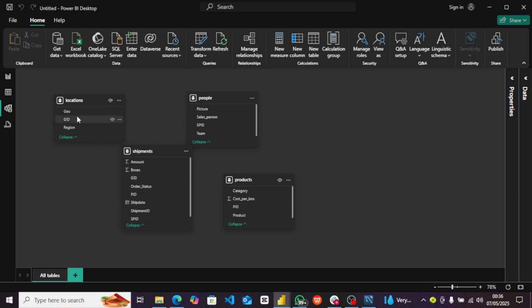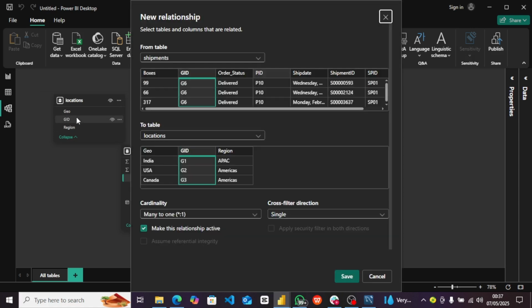So this is GID. This is like the unique identity, like the geography ID, location ID for each location. So it's the unique identifier on the locations table, but the foreign key on the shipment table. So what I'm going to do is click on this GID, drag it and take it to the locations table, just place it on top of that, and then it brings up this dialog box. It says from which table. So from shipment, so it's created a relationship from shipment to the locations table, and it's connecting that based on GID, right?